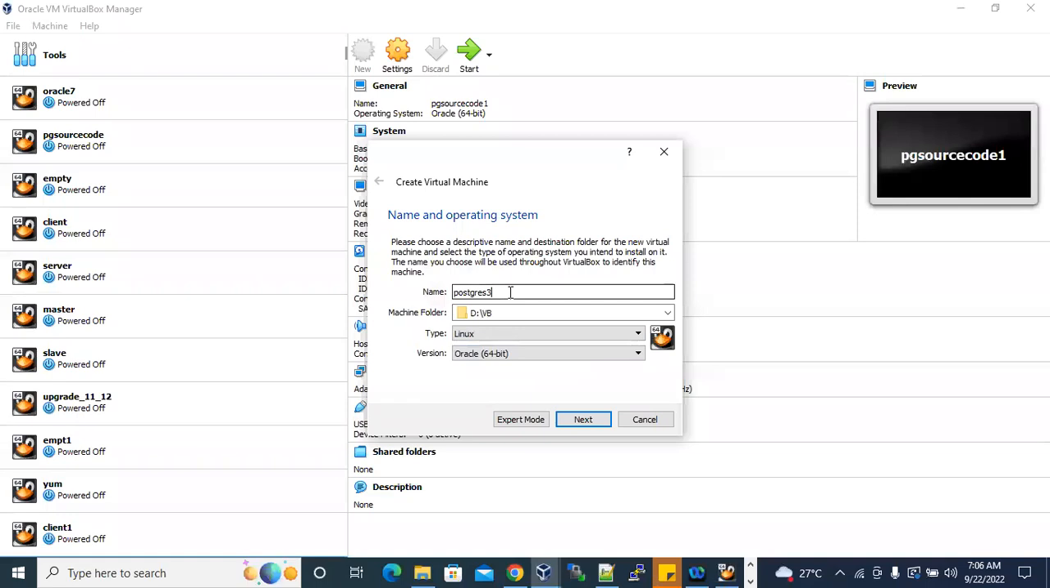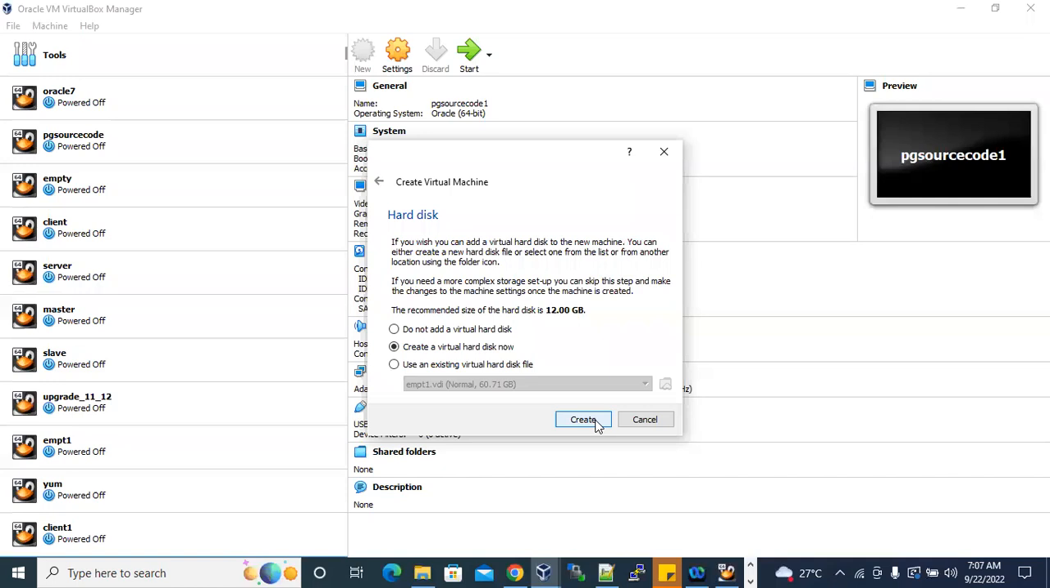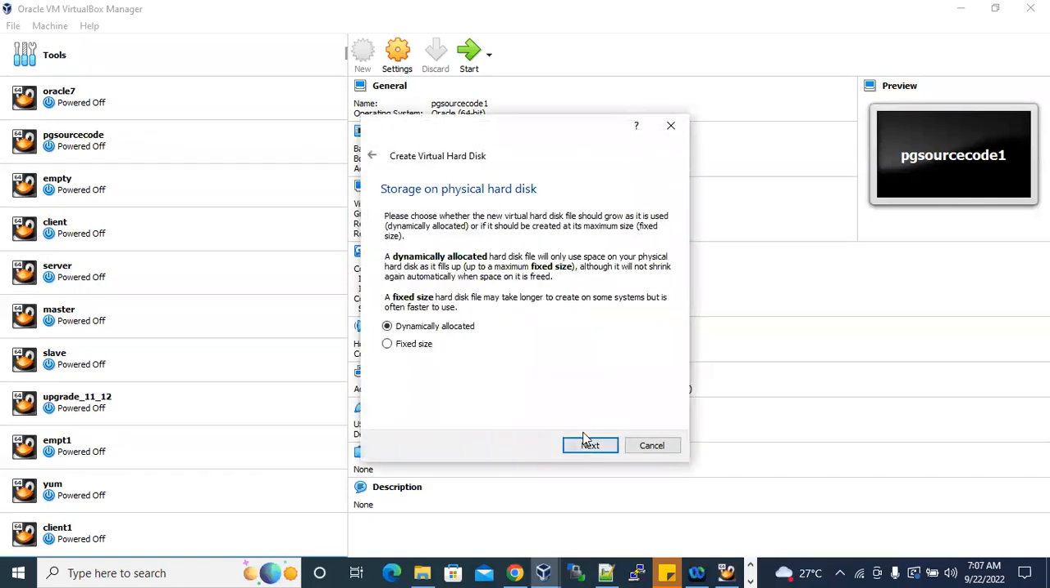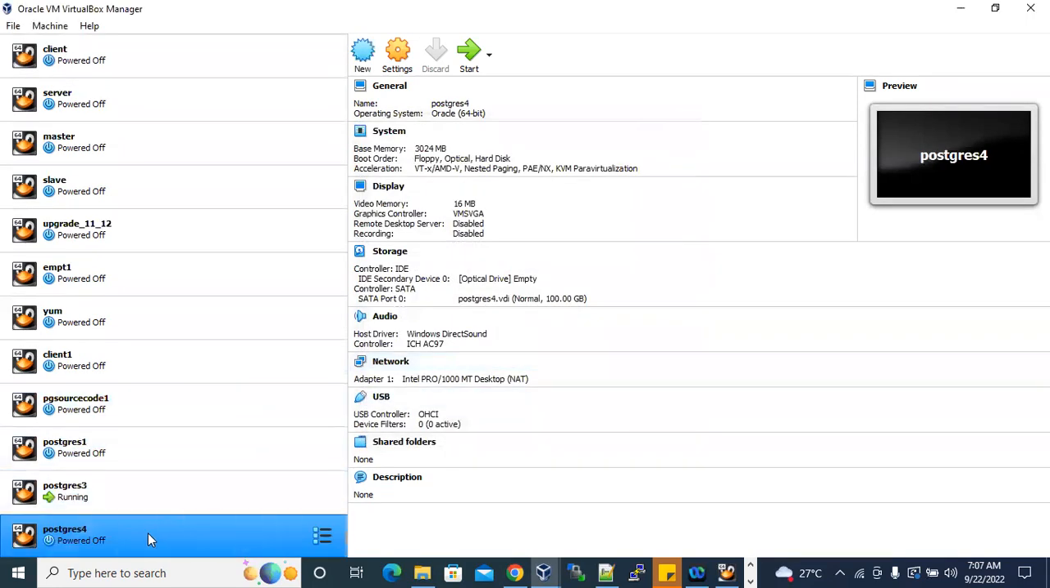So you can change the name, since the machine name already exists. Click on next. You can assign the memory, 3024, 3GB. Click on next. Here you can assign the hard disk storage for this virtual machine, 100 GB. The configuration file will be created under the D VB folder, Postgres folder. Click create. The virtual machine is created.